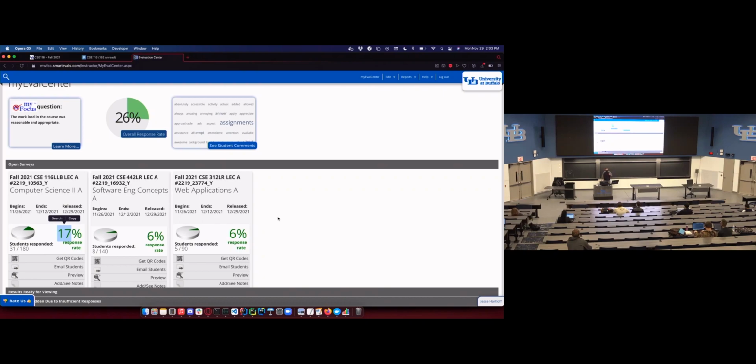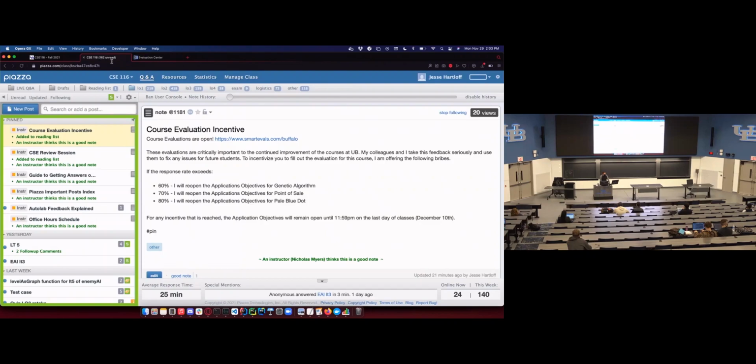So get those evals in, tell your friends, get their evals in, and we can hit these incentives. I can get something I want, you can get something you want. It's a nice win-win. I get feedback, you get application objectives that you can still do, and still skip that final exam if that's your goal.